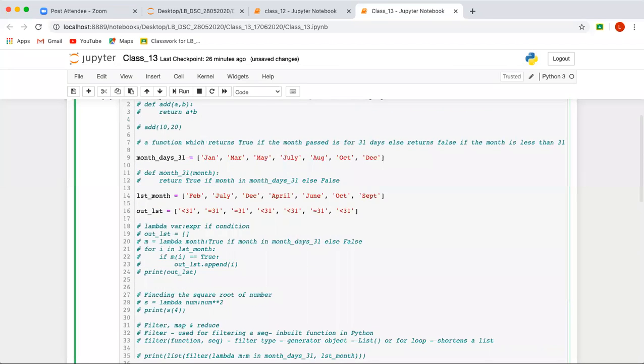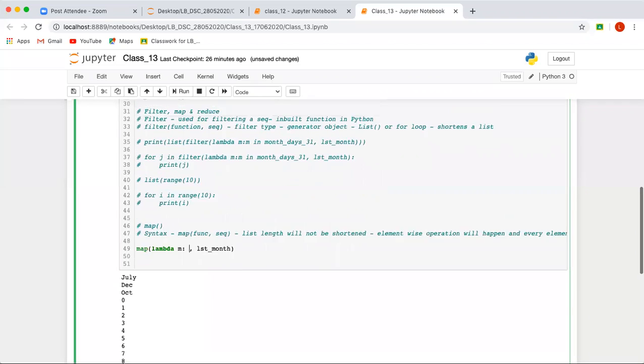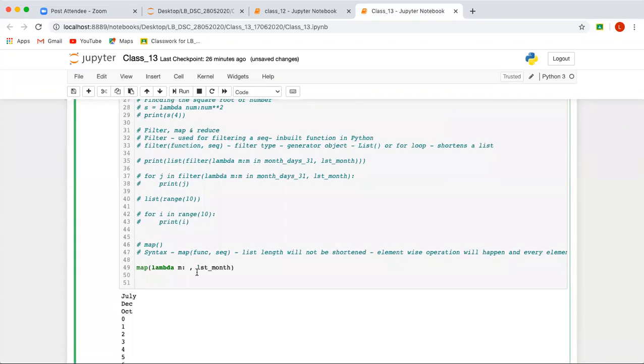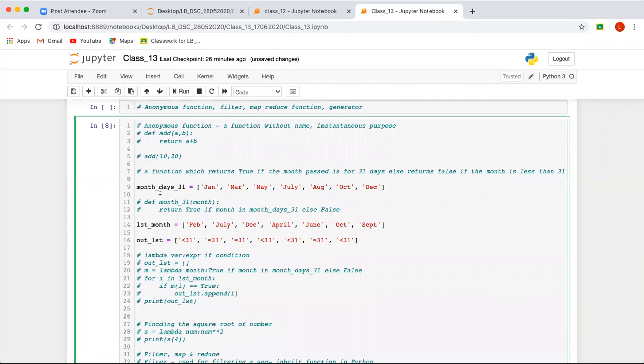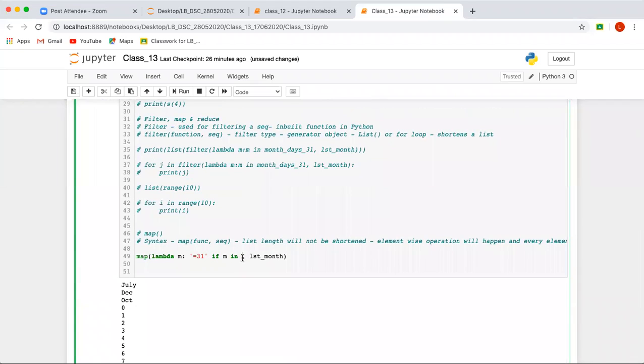Now I want to write the function. So what will that function do? I will write lambda. I will take the month, and if that month is in this list, then I need to write equal to 31, right? So I will write equal to 31 if m in this list. If m is in this, then write this, else write this.